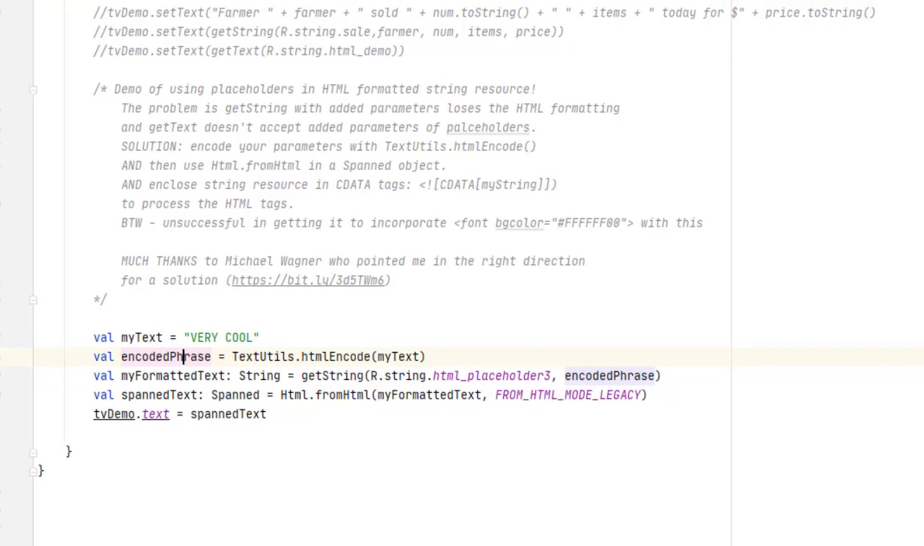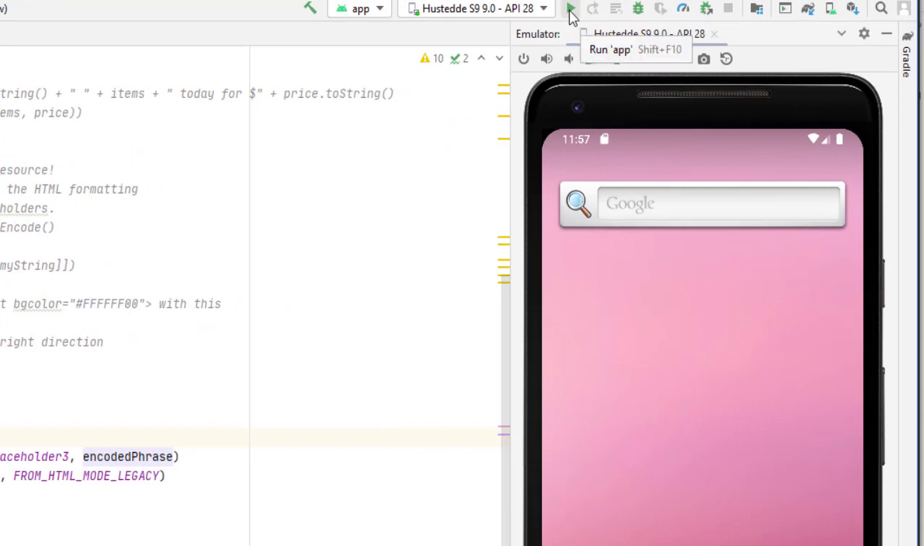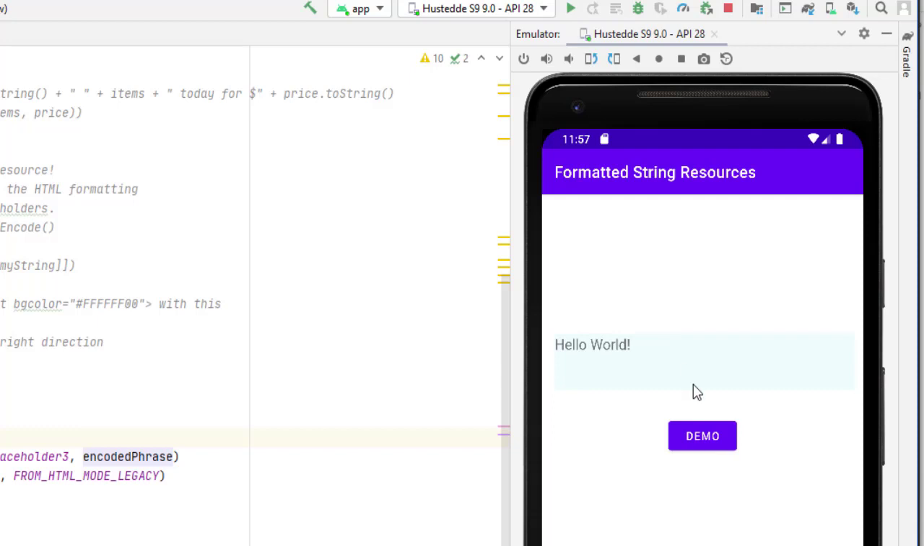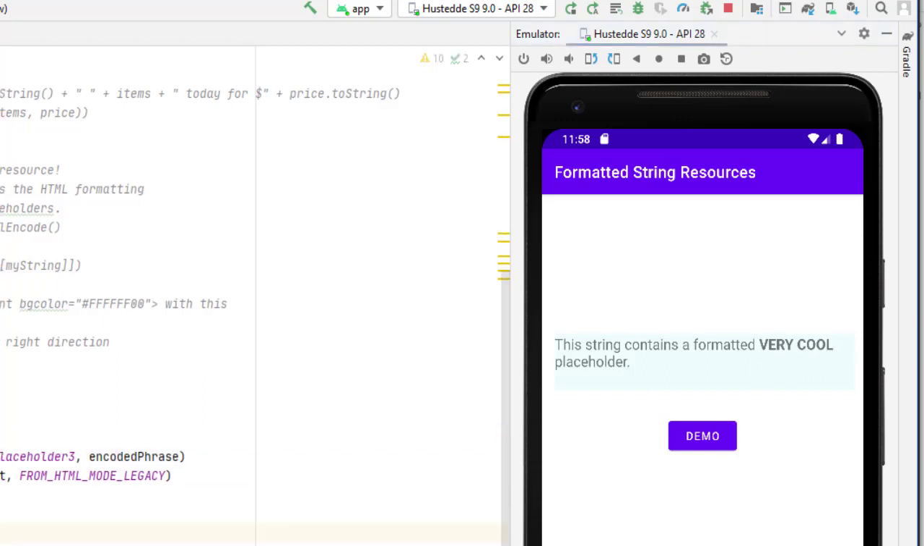So let's once again come over to our emulator. I'm going to run this again. And there is my formatted string with my substitute parameter and still retaining the bold formatting that was in the resource string. So now the question is, I wanted this to be highlighted in yellow. That was stripped out. How could I do that? That was the second issue I had to do some searching on.